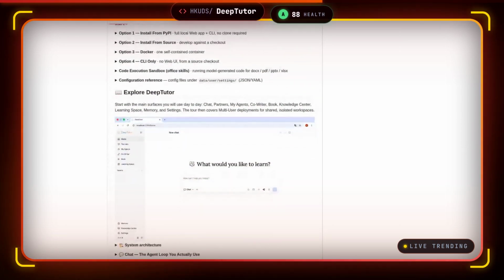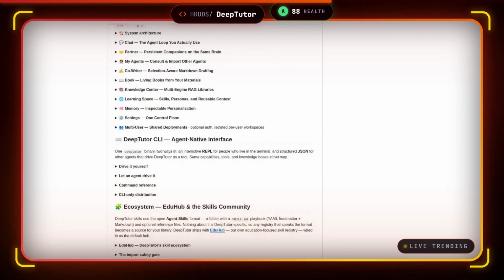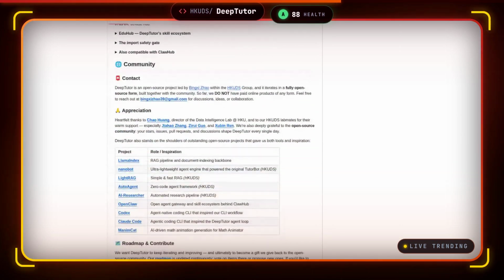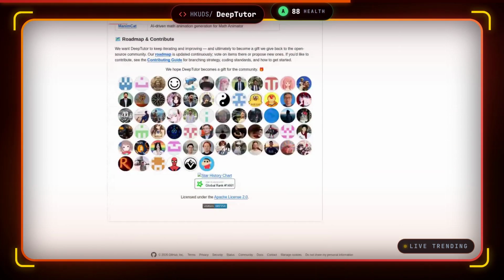Developers can explore its modular Python backend and Next.js frontend to integrate lifelong learning models into their own educational applications.